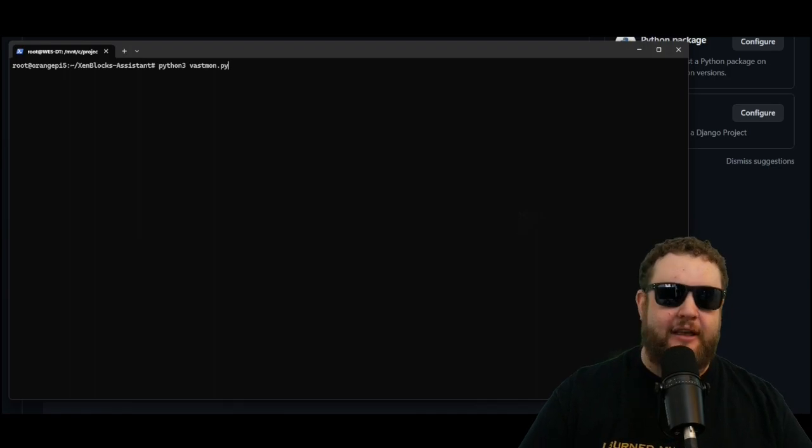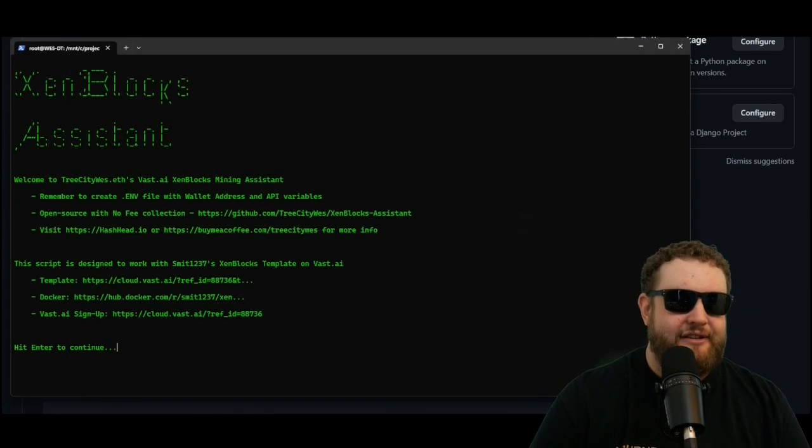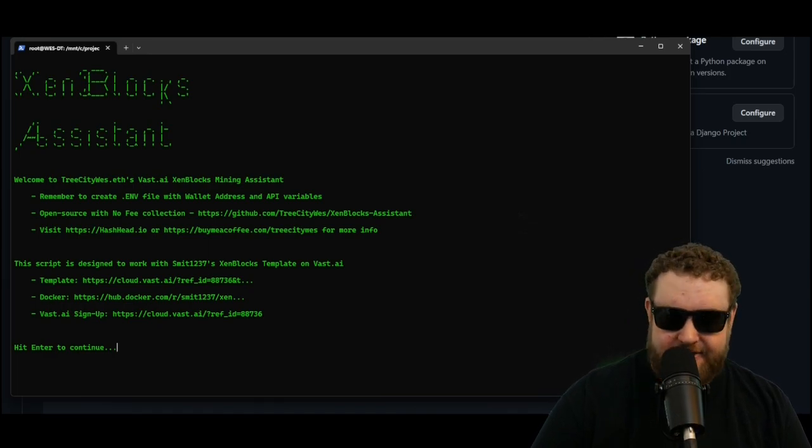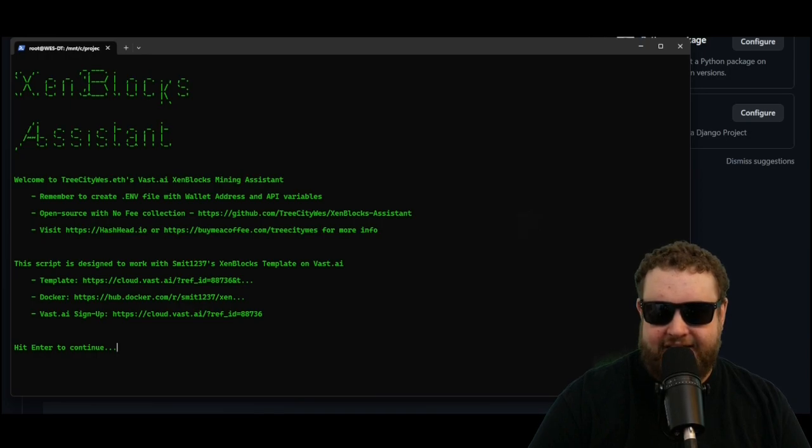And to do that, we're going to type in Python or Python 3 vastmon.py. So if everything's set up correctly, you have your env file set, you have your prerequisites ready to go, you should see this little splash screen. It says, "Welcome to TreeCityWest.eth's Vast AI XenBlocks Mining Assistant. Remember to create your env file."